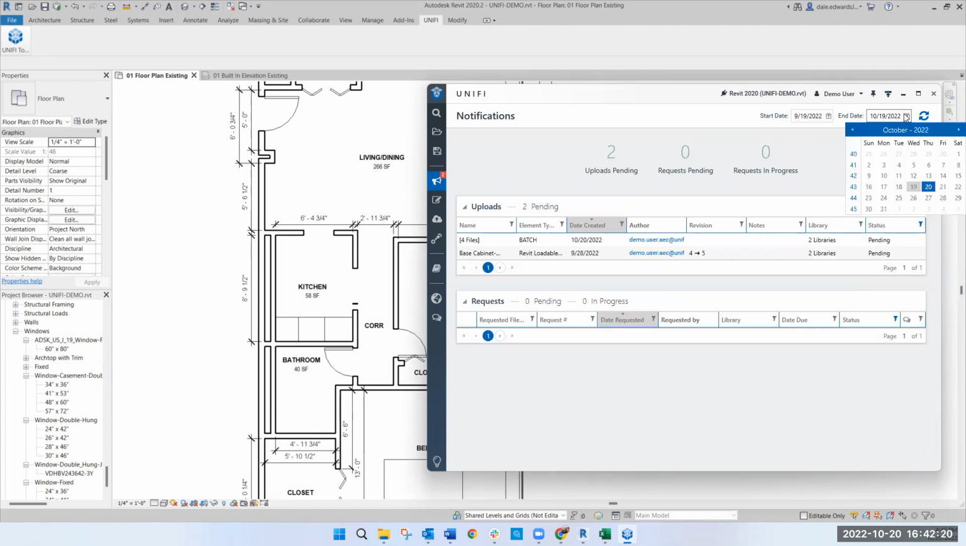Always make sure here too that the end date, sometimes with Unifi, when you're uploading for the first time, depending on what time zone you're in, it can sometimes be 1 day behind. So always make sure that you're working with your calendar date and refresh here. That way you can see all those libraries and when they come in.